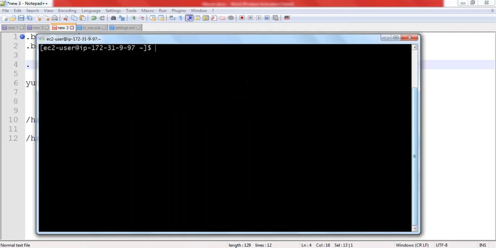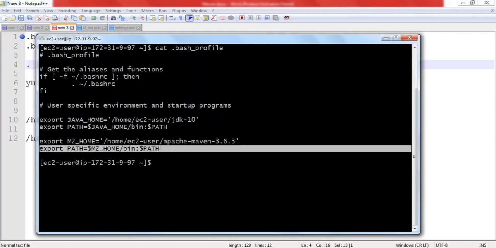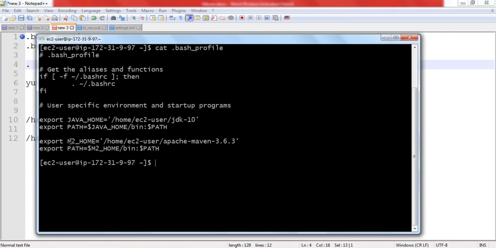One second. Let me show you. See here. Set. Okay. So here we have set export path also. And we export whatever variables we have set, using the dollar symbol. So whatever value we have set for M2_HOME, that variable we are calling here.